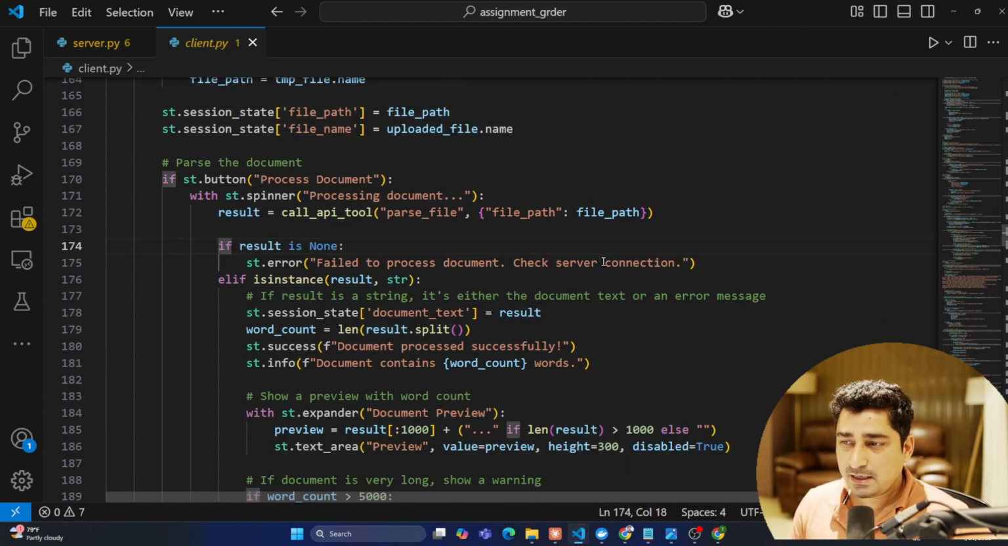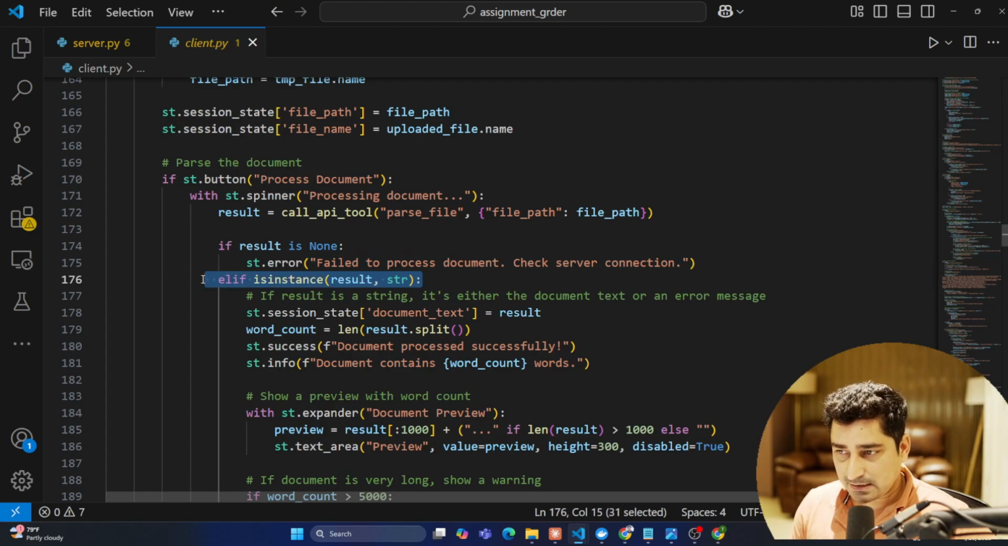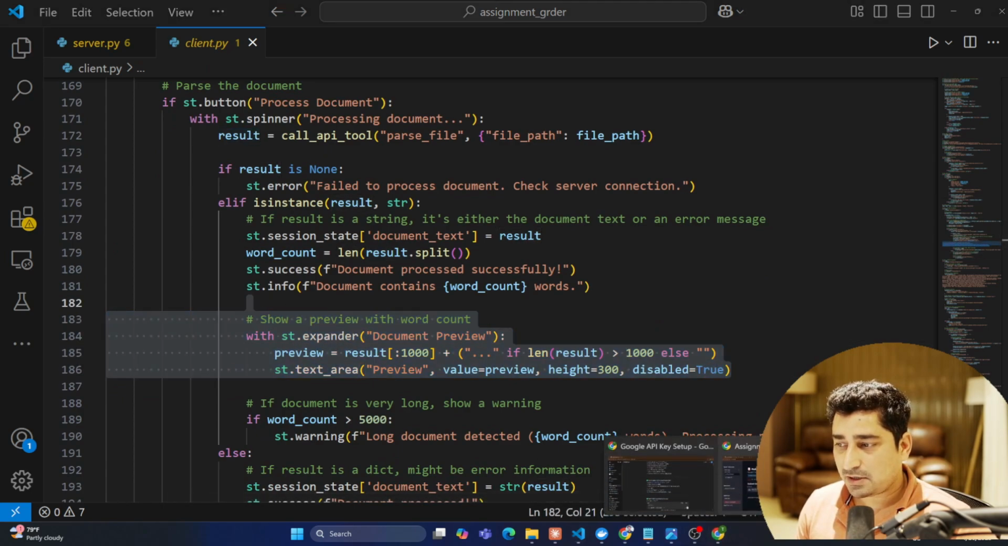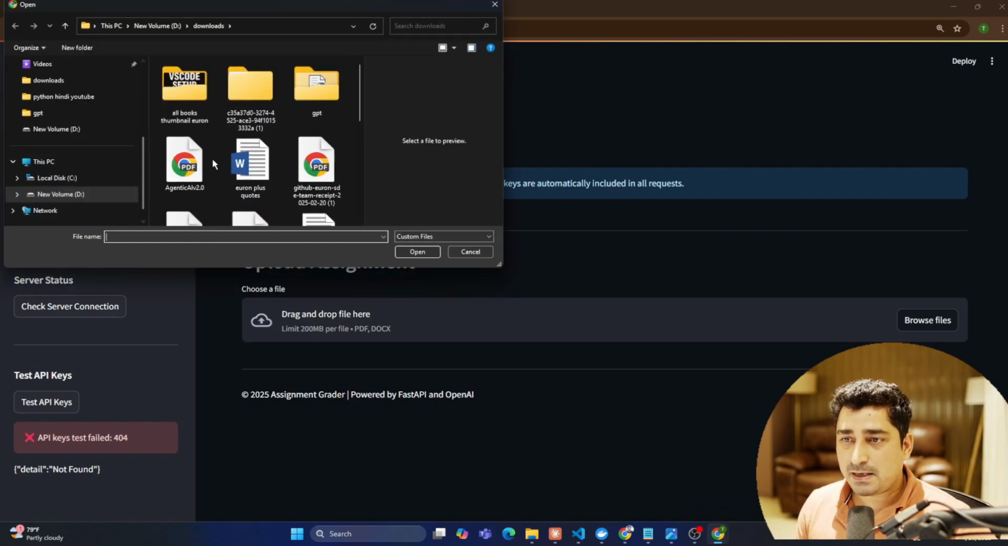So I'm just trying to handle that if there is no result, then what you have to show, and if there is a result, elif, right? So if there is a result, try to showcase a word count, that is, what is the word count that was available, plus show me the data as well. So I'm just trying to call a Streamlit expander, and then I'm trying to show the entire data set. So basically I'm talking about this, that try to pass a file over here.